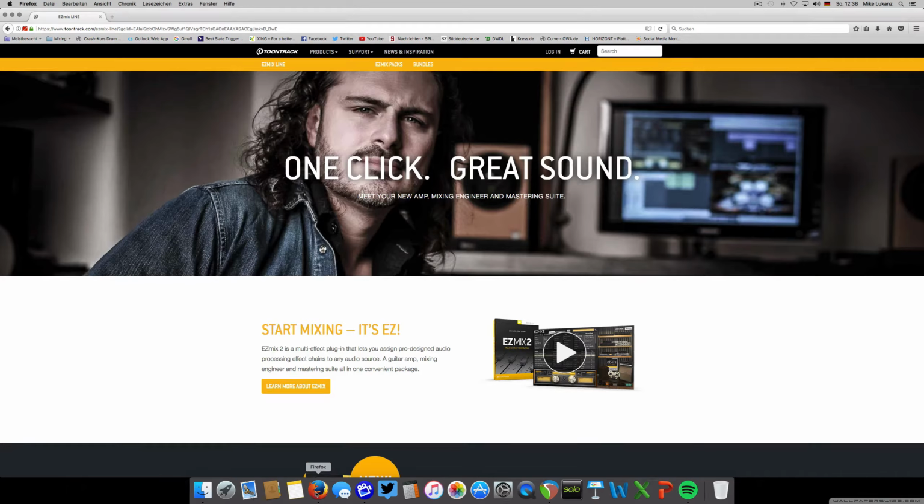for beginners. So for everyone who doesn't know what EZmix is all about, you find it at Toontrack, the guys making EZdrummer and Superior Drummer. They say EZmix is a multi-effect plugin that lets you assign pro-designed audio processing effect chains to any audio source. EZmix basically is one software. I think it's about $129.